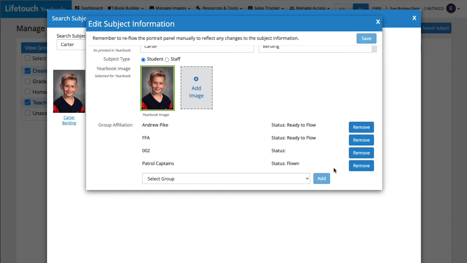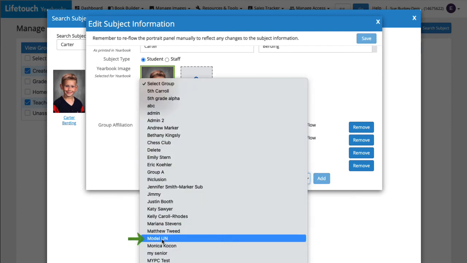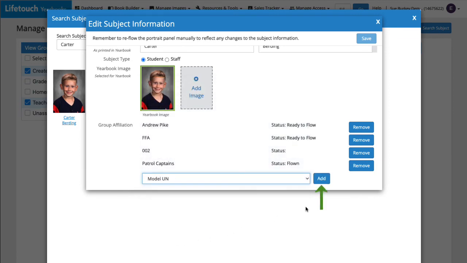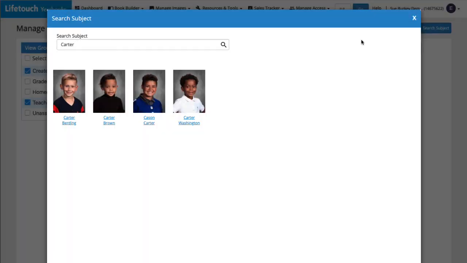We can remove Carter from any of these groups by clicking Remove. And we can add him to additional groups by selecting a group from the dropdown. Let's add him to the Model UN group by selecting Model UN, and then clicking Add. We'll save our changes by clicking Save. And that's how to edit a subject record.